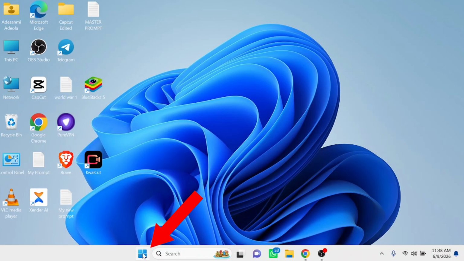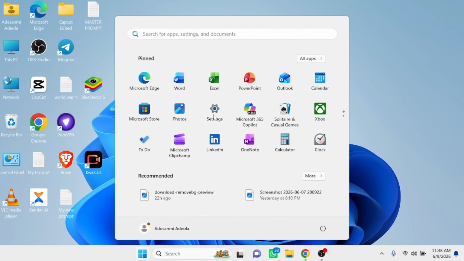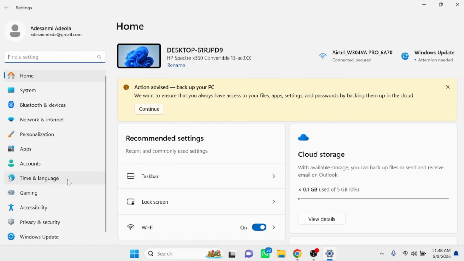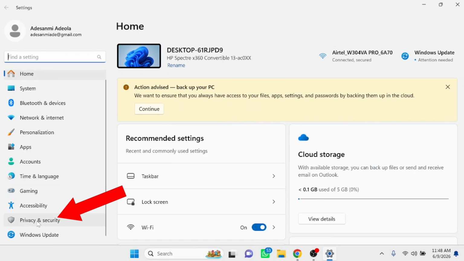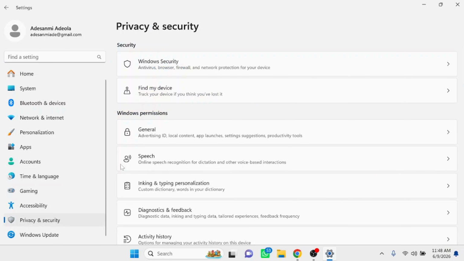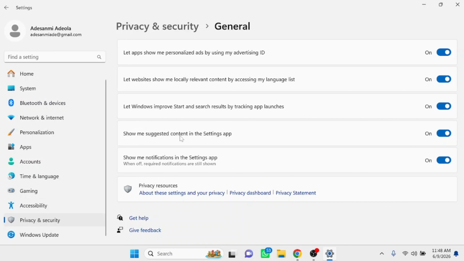First, click on the power button here, click on settings. Now that I've clicked on settings, scroll down to get to privacy and security, click on it. Now locate this button that says general, where your advertising ID is, click on it. Make sure that these three settings or buttons are turned off.